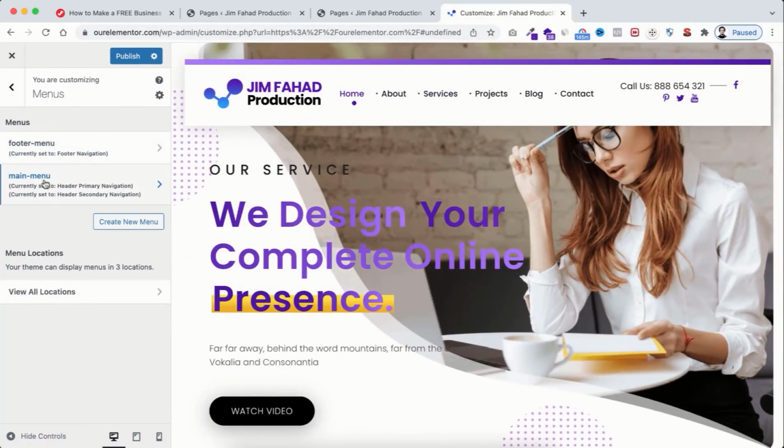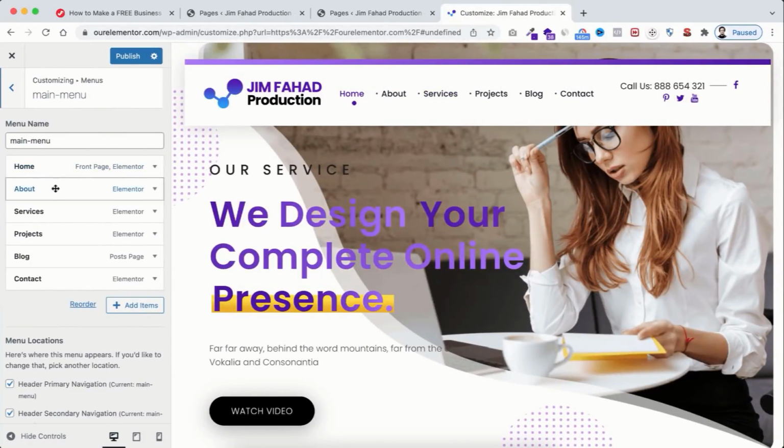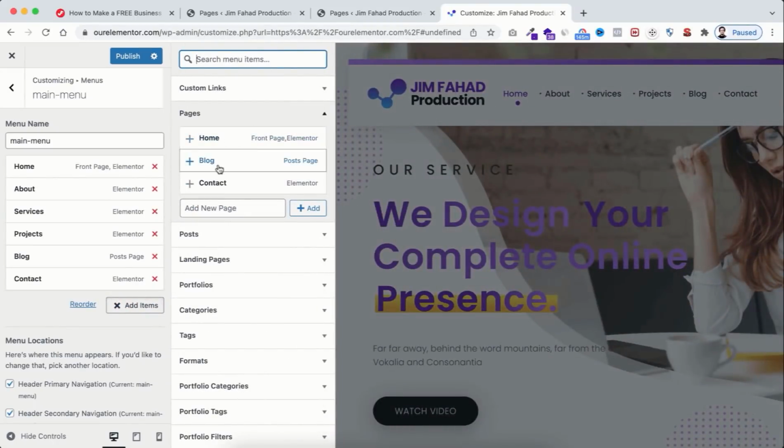So from left, let's go inside main menu. Here we can see all the menu items. So for example, if you want to add more menu items, you just need to simply click here on add items. Now you can add our existing pages here. All you need to do, just click here on this plus icon. For example, I'm removing the contact page from here. So just click on this X.